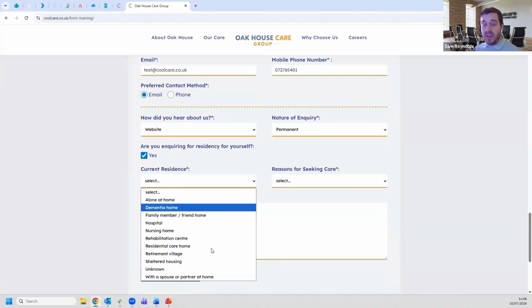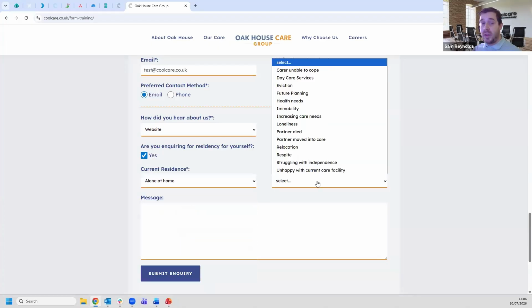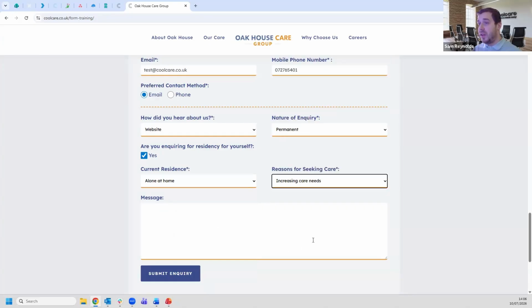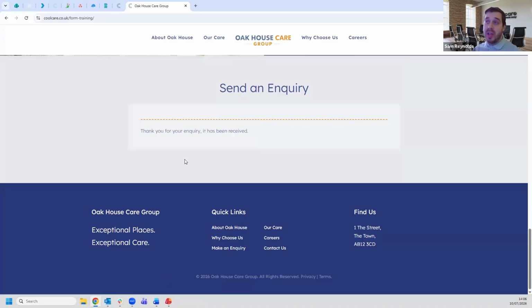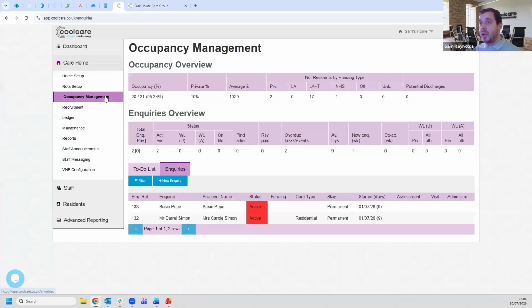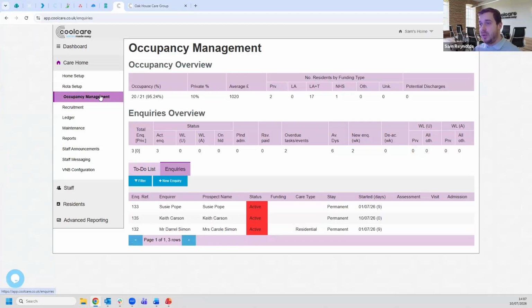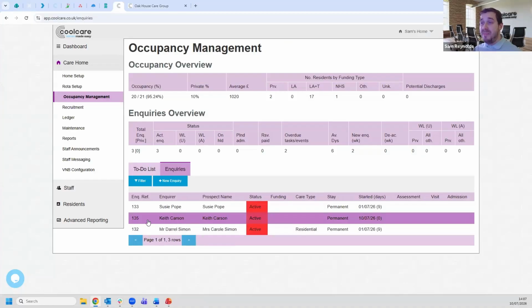So I fill out the rest of the details on mine here. I can then get this inquiry added onto CoolCare. You'll see, open whatever it is. It added a message on there as well. And then once they submit that inquiry, there you go, you see that's been received, and immediately that will get sent to your CoolCare system. If I just reload my occupancy management page on here now, you see the new inquiry on there immediately.